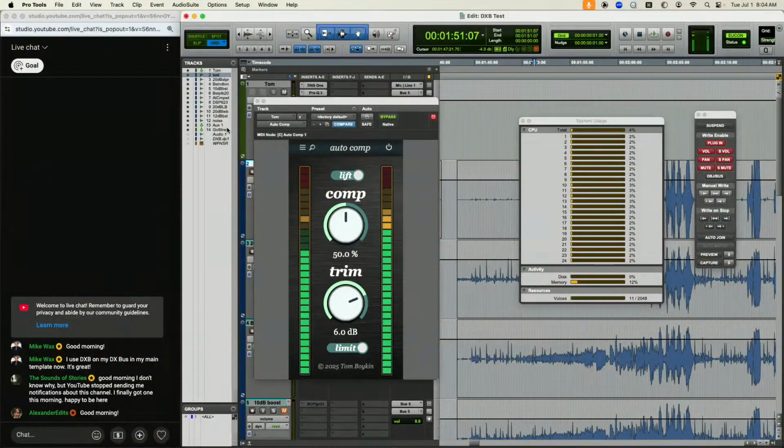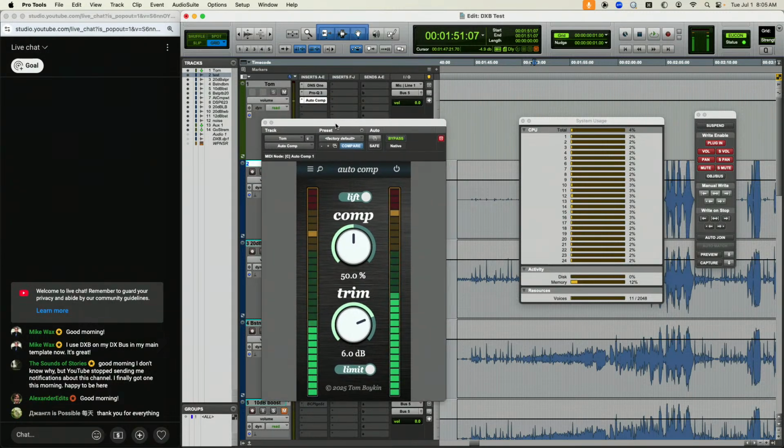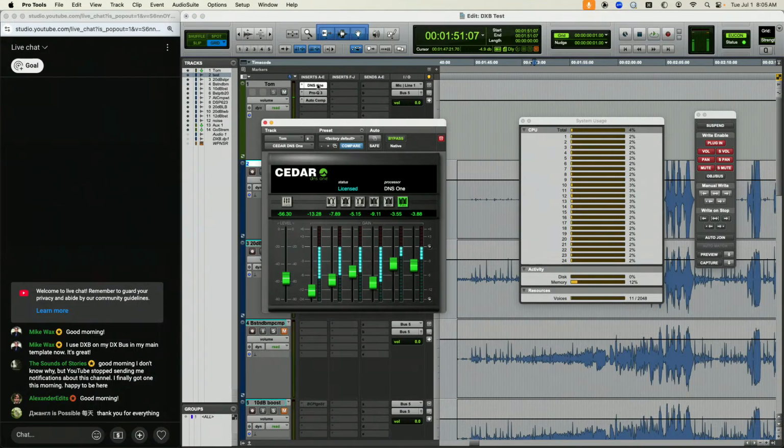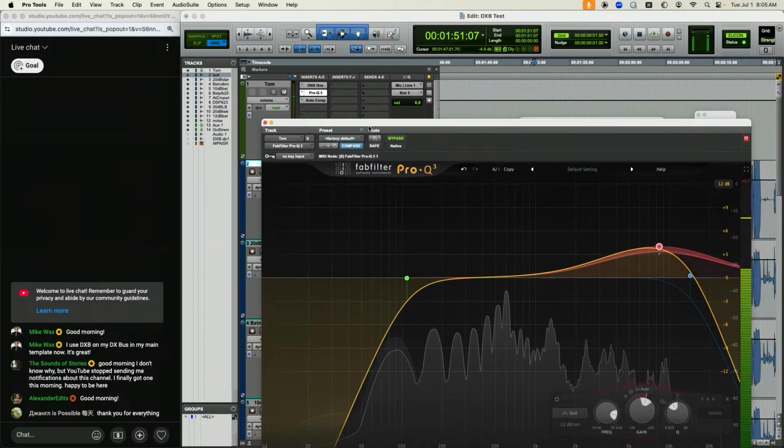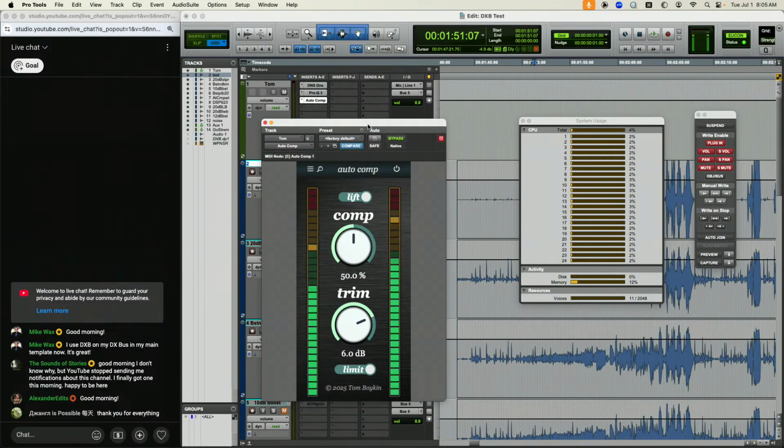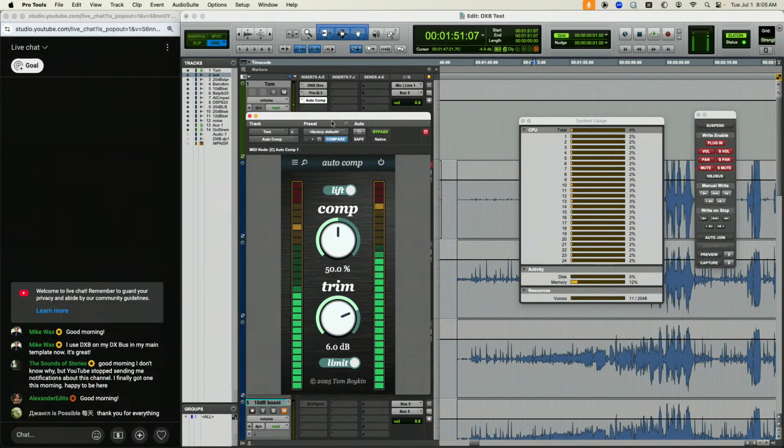So Autocomp, let's talk about what this is, why I made it, and the problems with other compressors. You're listening to Autocomp right now. As you can see, I've got my microphone on an aux. I've got a Cedar DNS1 as the first insert, then an EQ, and then I have Autocomp as the final plugin in this chain.